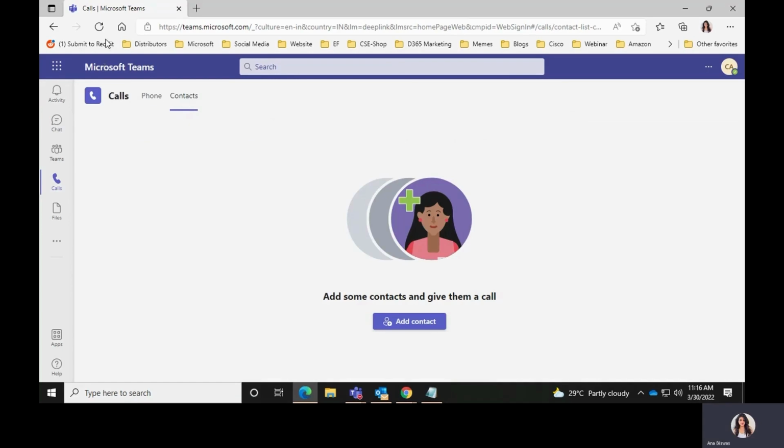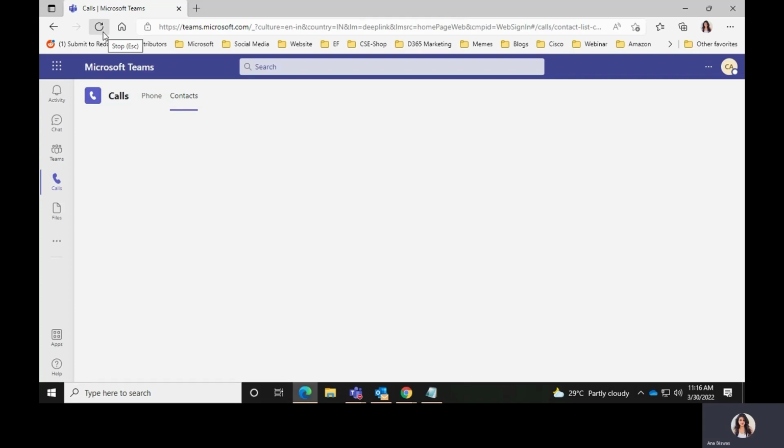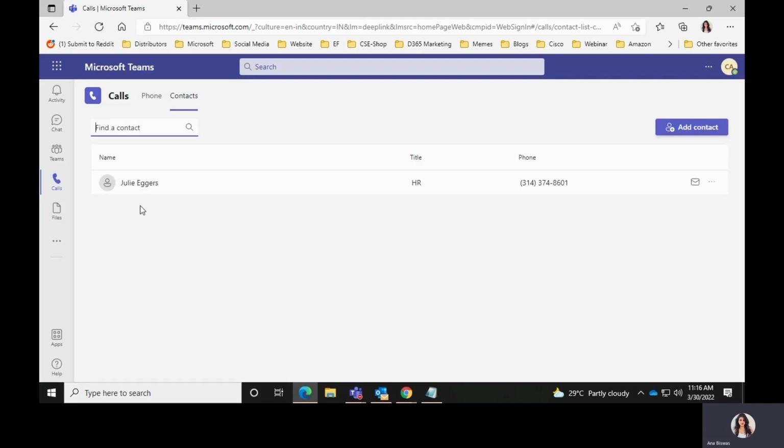Please note that you need to refresh the Teams app to apply and reflect the changes. And in a few seconds, you can see the new contact that you have added in Outlook has been populated here. So that's it. That's how you can sync an Outlook contact to Teams.